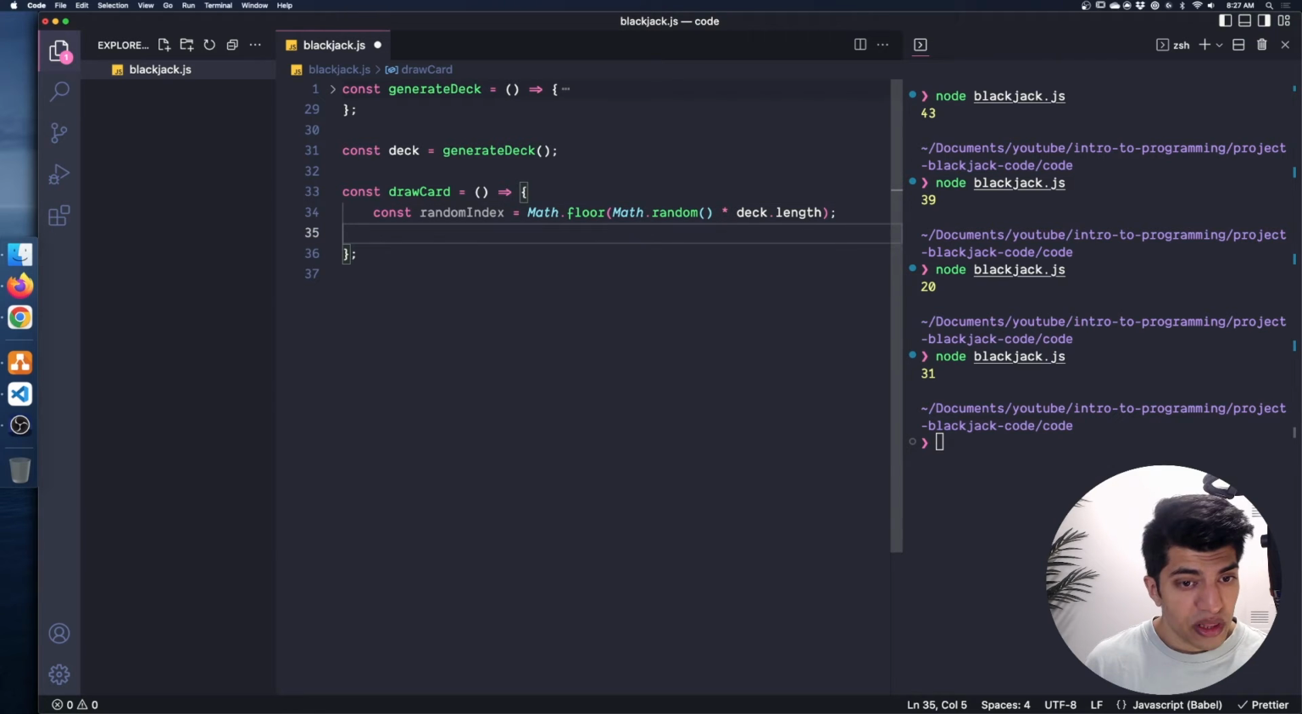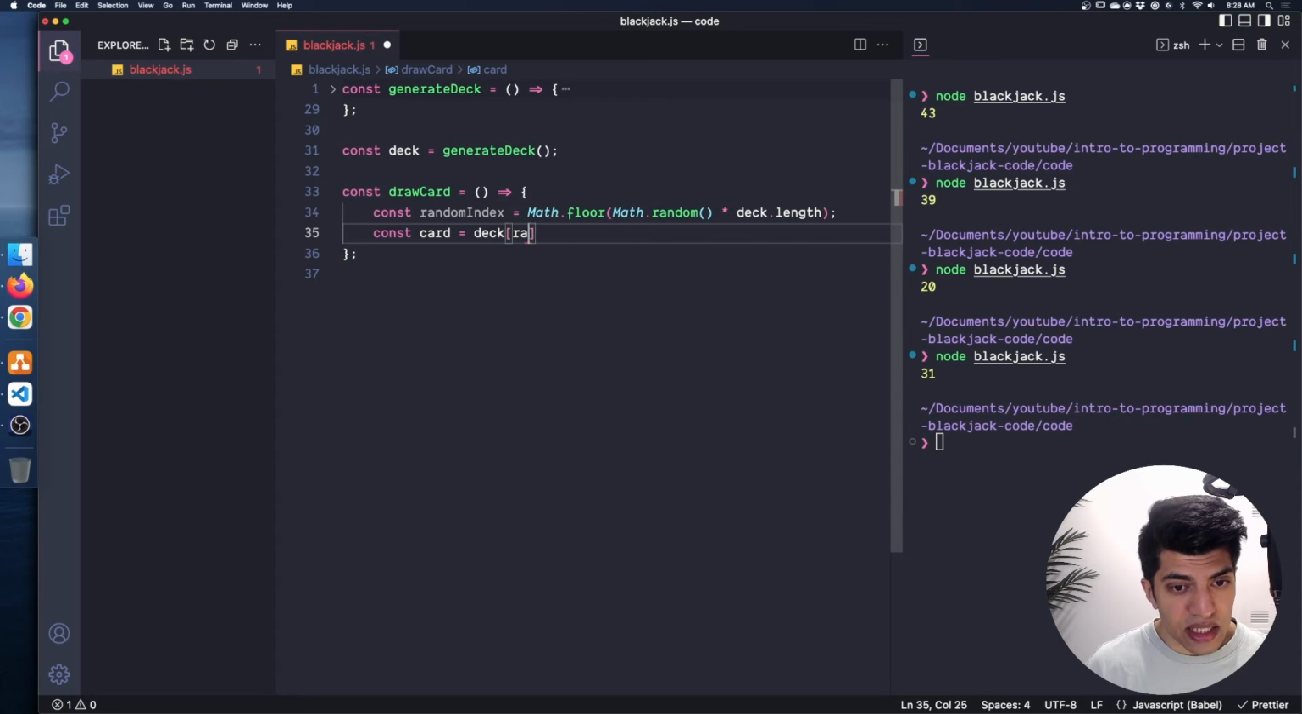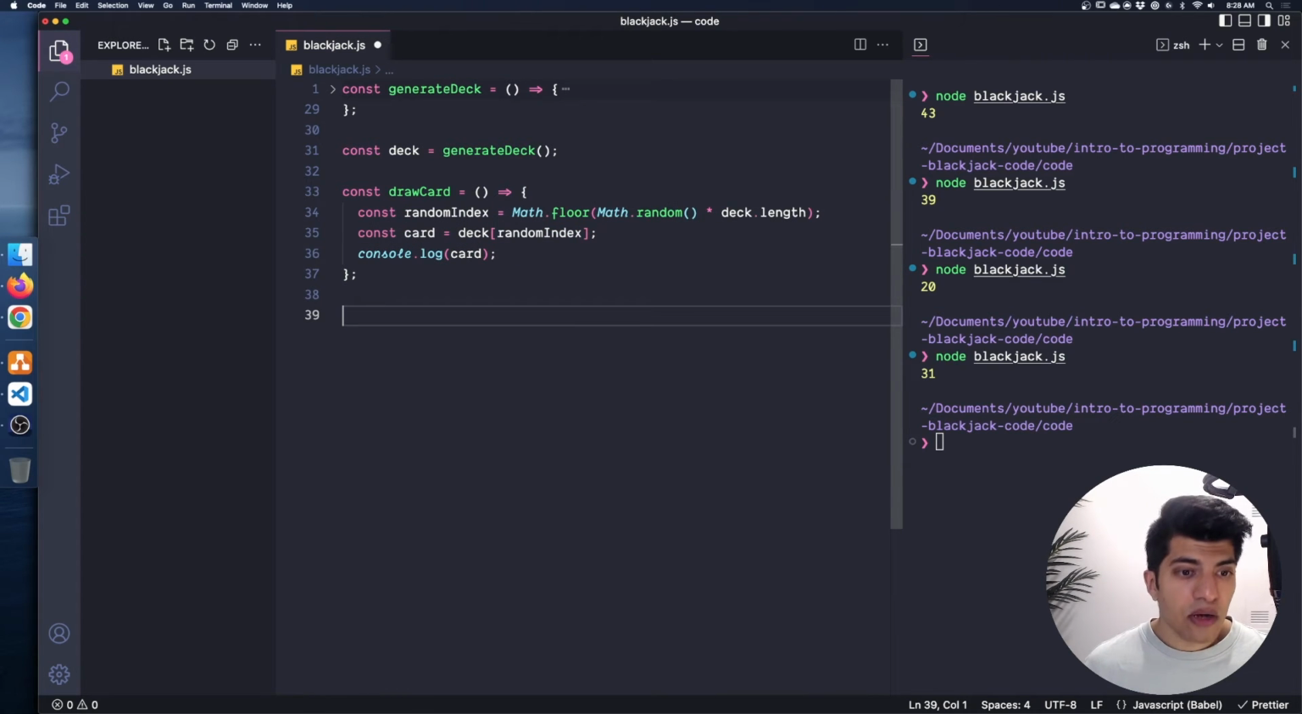Now, with this random index, we can pull out a card from the deck. So we'll say const card is equal to the deck, giving it that index, just like this. If I console.log this card, let's see what we get. Now I put this all in a function, so in order for this to actually log out, I have to call the function.